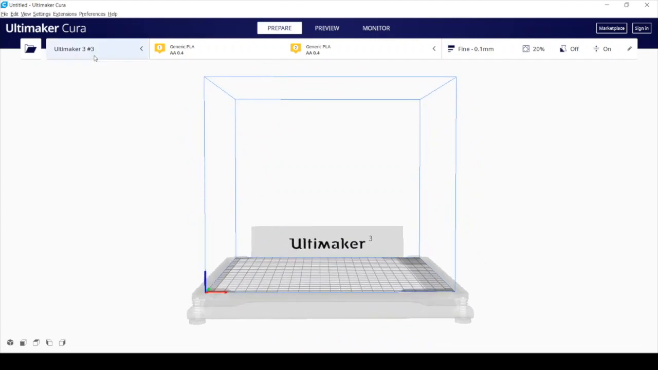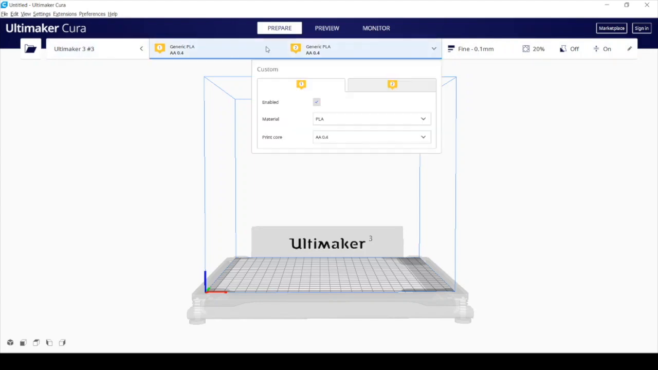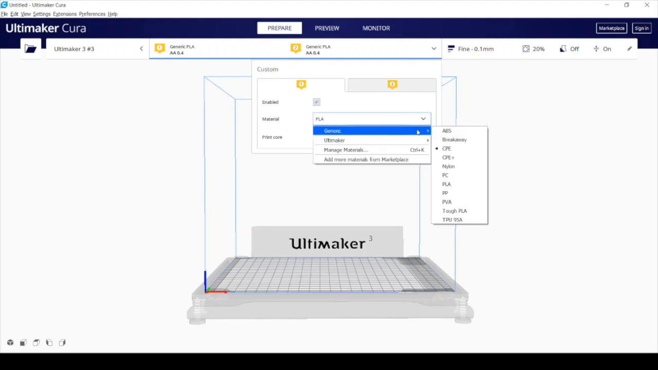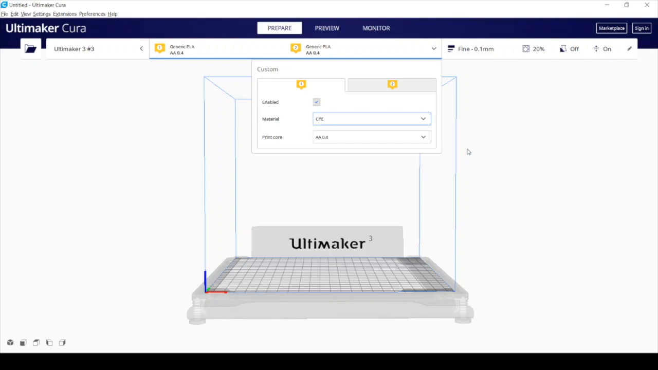So you see there's a few tabs up here. The first tab was to add a printer. This next tab is dealing with print cores and materials. So to begin with, make sure you're on print core 1. And down here where it says materials, click on the tab, go to generic, and select CPE. You'll notice that the box is going to change to display a green color, and that's good. That means we're good to go.